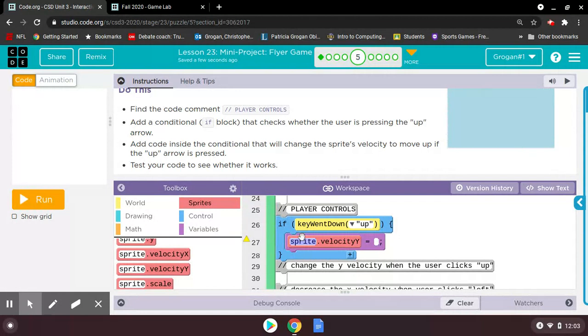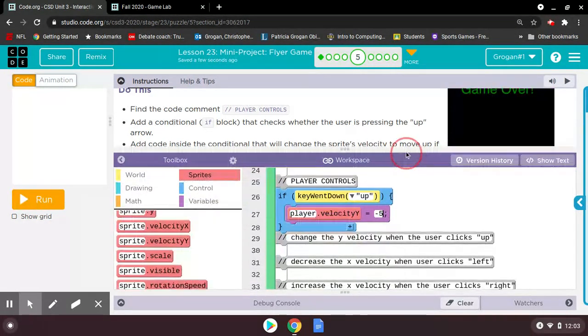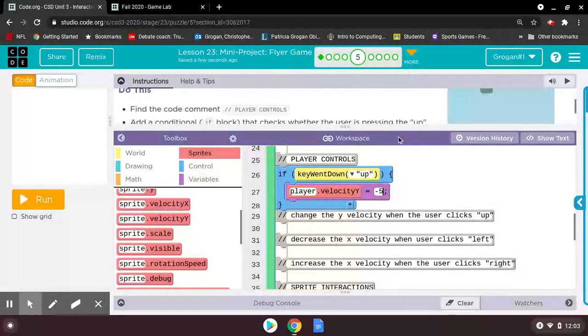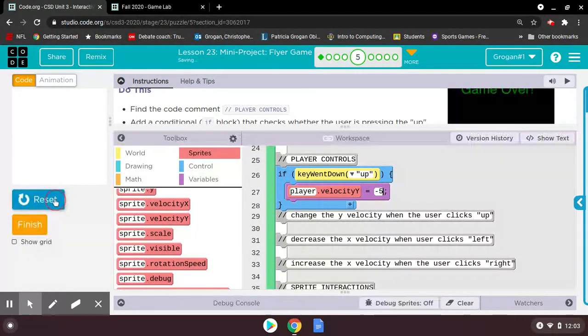So player, and the velocity y, we're going to set it to -5. You'll see what I mean when we really get into this. So we have our if statement here, and then we are going to run the program.